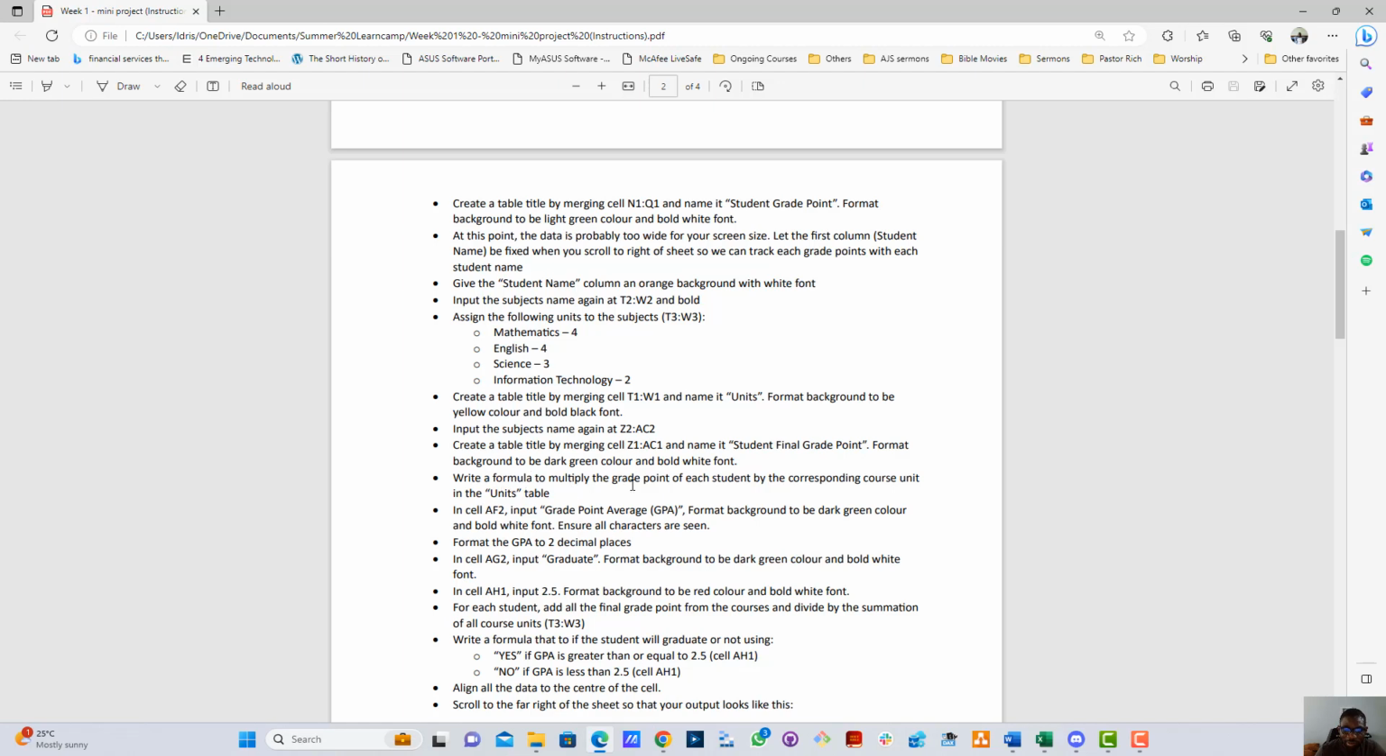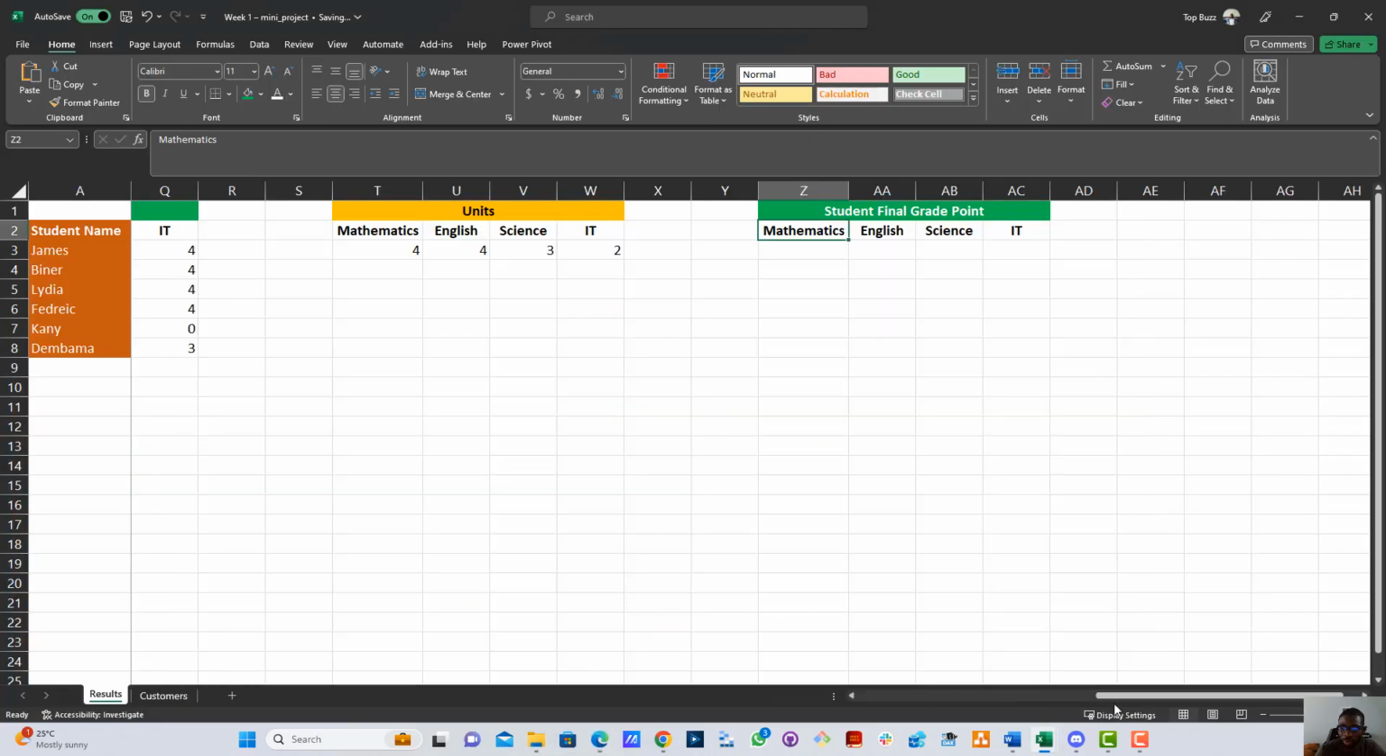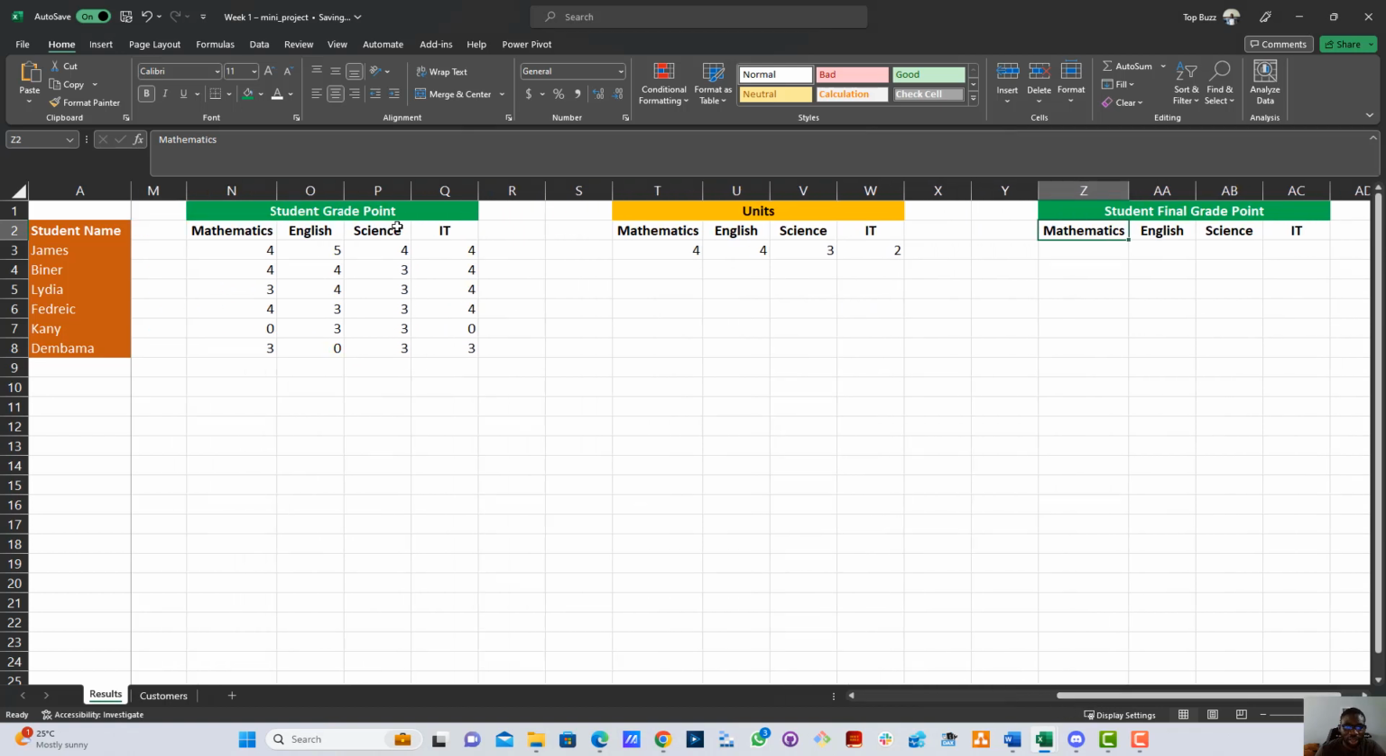Write a formula to multiply the grade point of each student by the corresponding course unit in the units table. So what it's asking for is the grade point of each student. So this is the grade point. You have to look at the title. So this is the grade point of each student. We'll multiply it by this unit. So this multiplied by this, so we'll get the final grade point for this guy. This multiplied by this, we'll get the final grade point for this guy. This multiplied by this, and so on, and then it's going to continue that way.